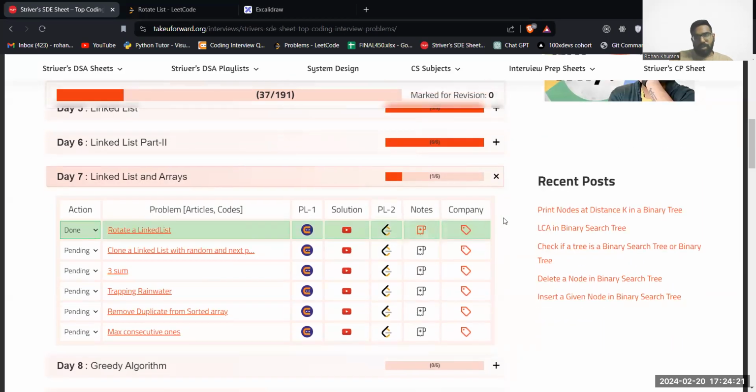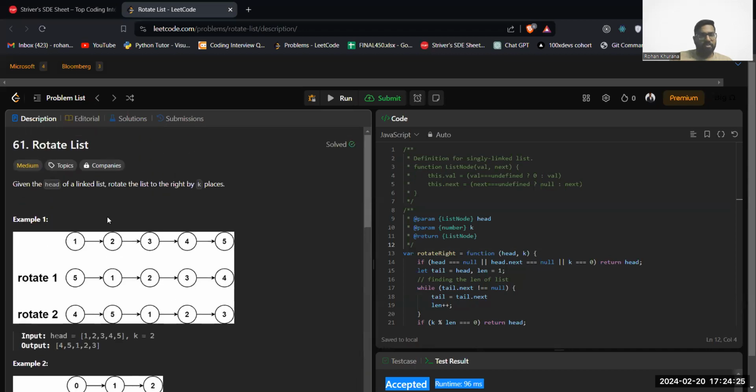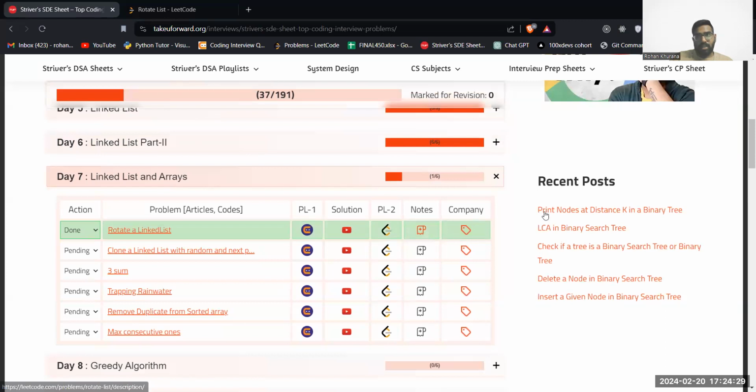I hope you were able to understand this question, right? This was fairly simple. Just do these 3-4 steps that I've told you, and you would obviously understand how to rotate it, right?